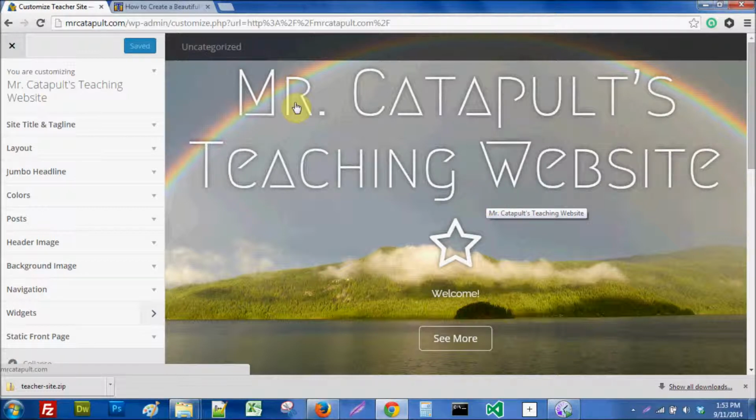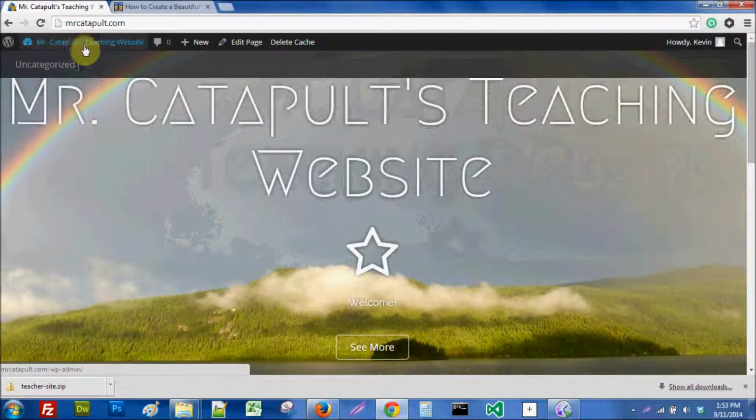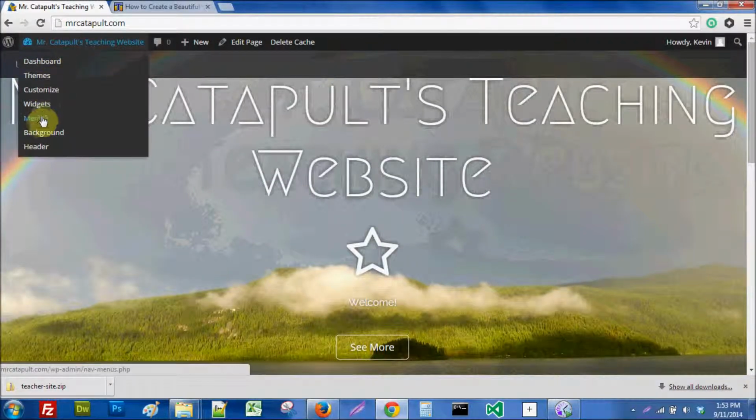One thing we do have to change though is the navigation bar at the top. Right now it just says uncategorized, and what we really want are all the pages of our website. So let's hit the X. We're taken back to our home page. Let's go back up to our website name and then click menus.